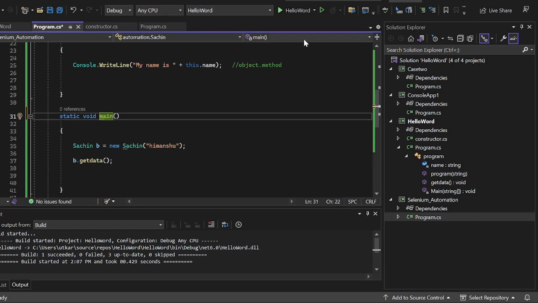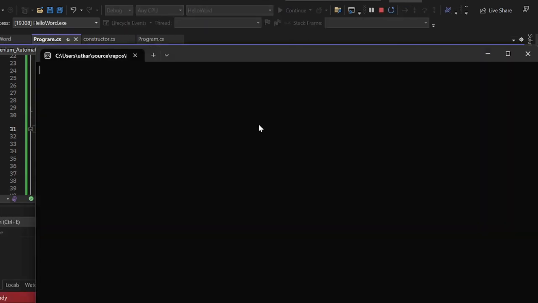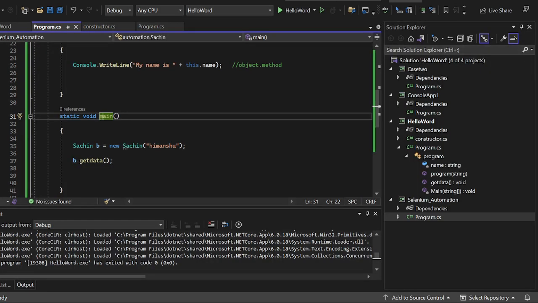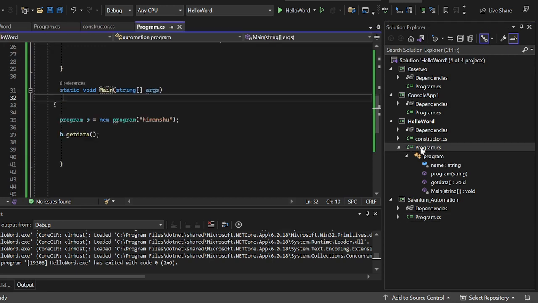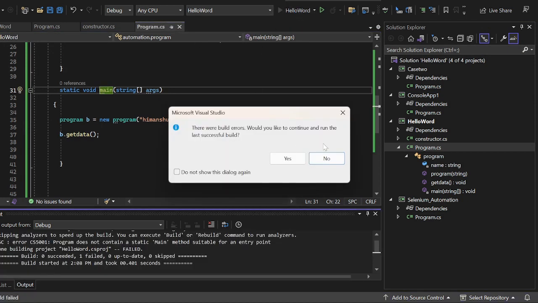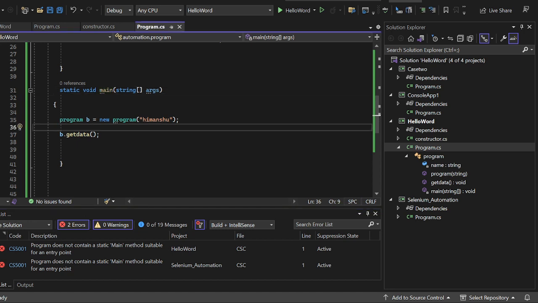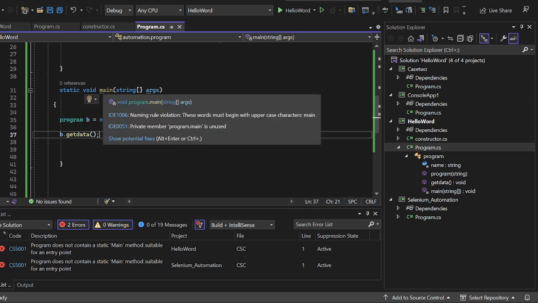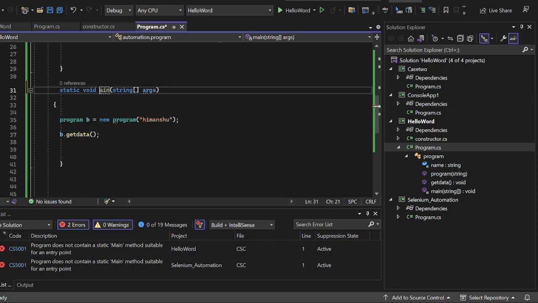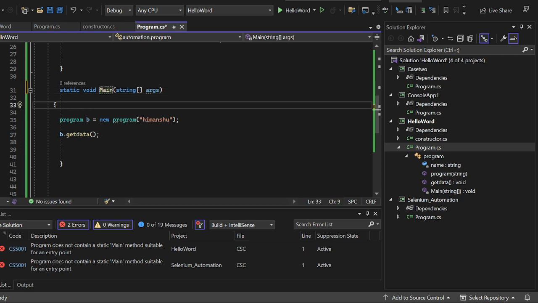So guys, when I am running this program, if I try to run this program, it will throw an error. So why was it doing that? If I build it to see if any error occurs, it says that program does not contain a static main method suitable for entry point. So if you see here, we need an entry point and we have created it, but we kept it as a small m. The main should have a capital M, then only it will run.